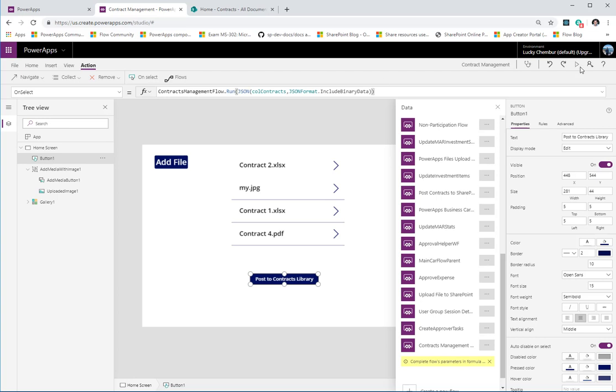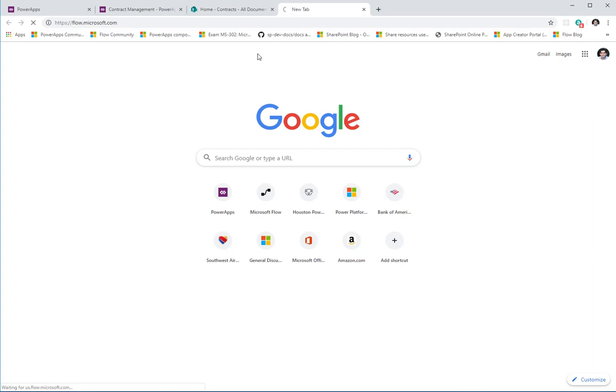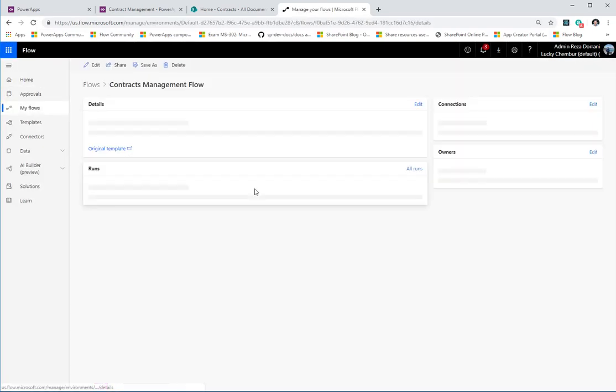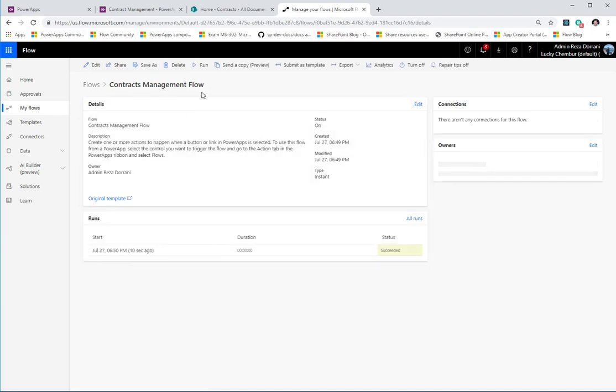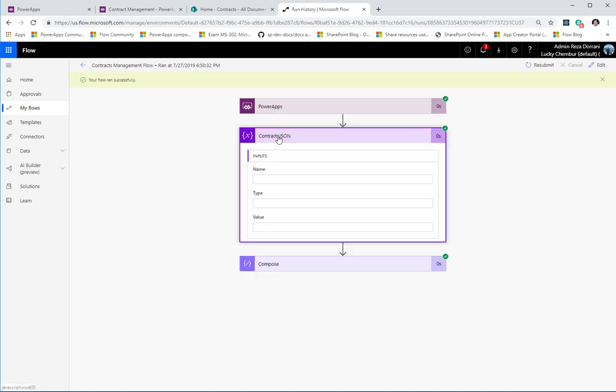Okay, so I'm going to play this app and I'm going to click post to contracts library. And what this is going to do is this is actually going to go ahead and call my flow. Now, if I go to flow, so I'm going to go to flow.microsoft.com, go to my flows and go to the flow that I just created, which is contracts management flow. As you can see, this flow just got triggered. And within this flow, I got the data set from PowerApps. That's the string that I passed from PowerApps to flow.